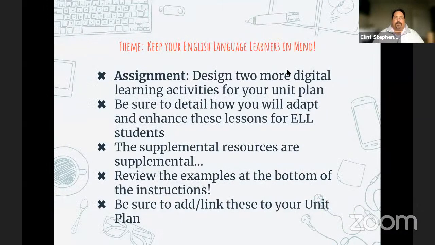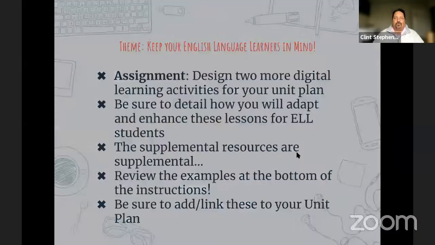So the assignment this week is just keep on keeping on. I've designed 2 more digital learning activities. These 2 this week, you'll make sure that you detail how these lessons will be adapted or enhanced for your ELL students. There are some supplemental reading and resources. They are supplemental. You don't need to read them if you're comfortable with this stuff. If you want to dig a little deeper, feel free to do that. And there are some good examples at the bottom of the assignment instructions. So make sure you look at those and make sure to add those links to your digital learning activities into your unit plan, which we'll talk more about here in just a second.